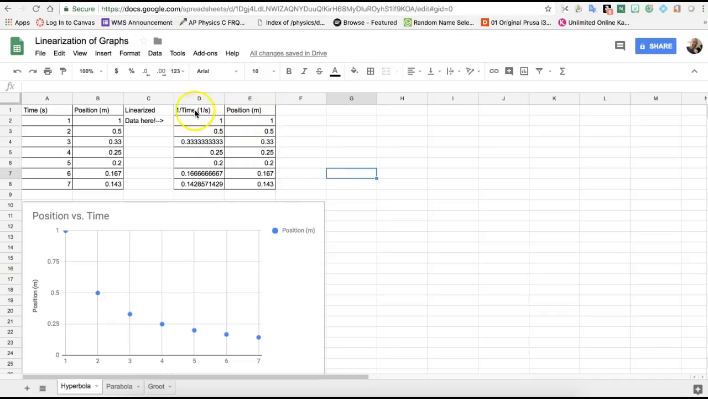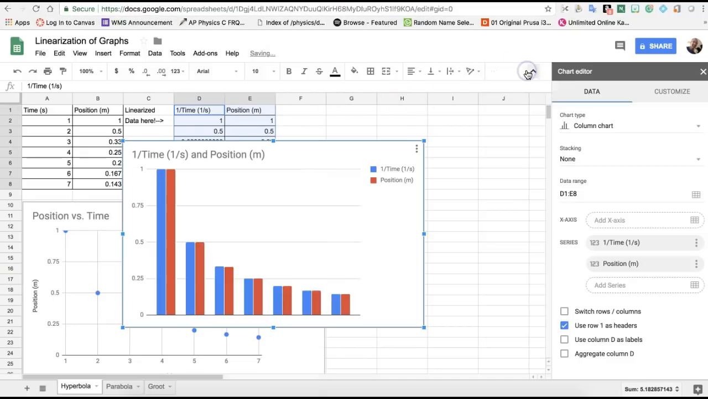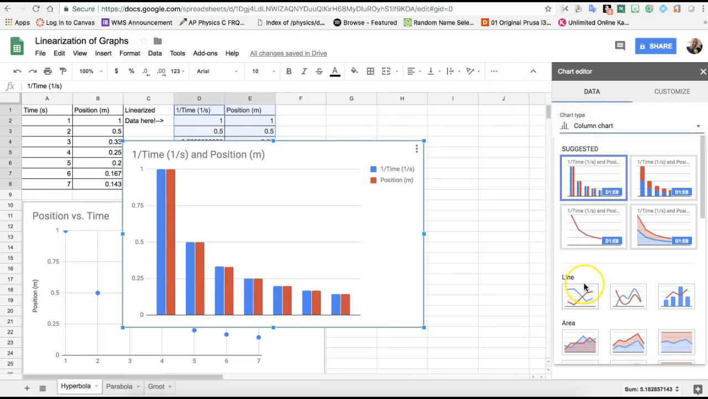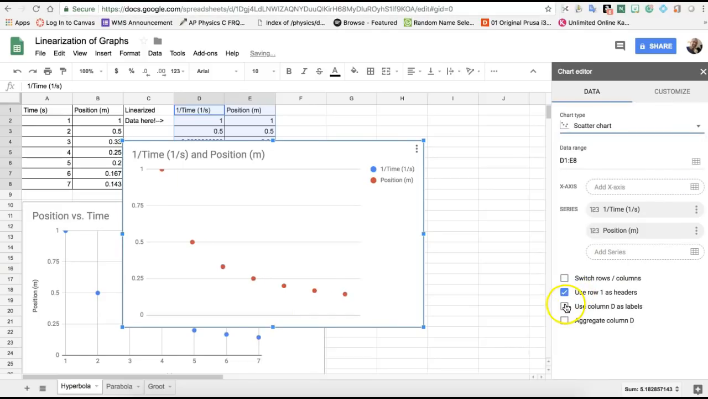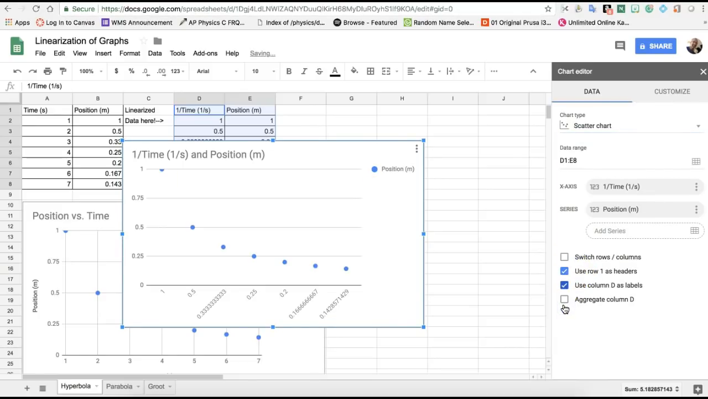Now I have the right things that I need in order to linearize. So I'm going to select all of this data. I'm going to now do a chart. So I'm going to say Insert Chart. And I want to change this again to Scatter Plot. So I'm going to go down to Scatter. And I need to do Use Column D as labels.